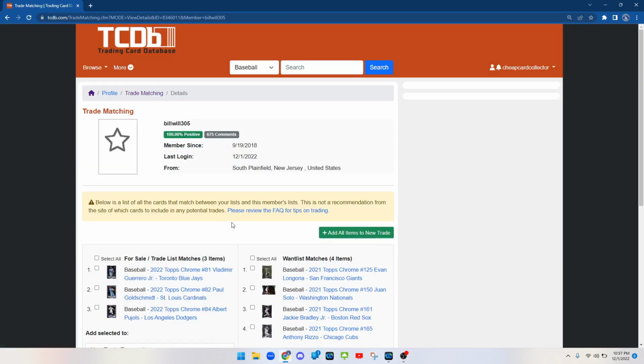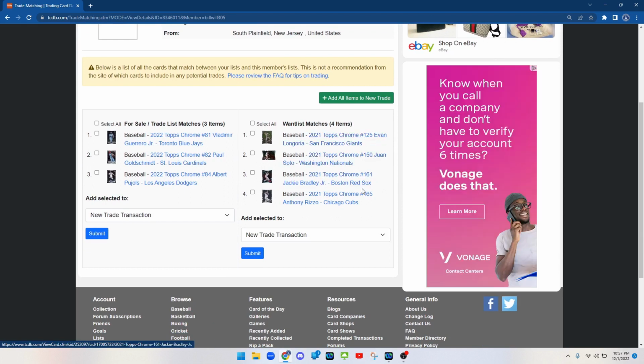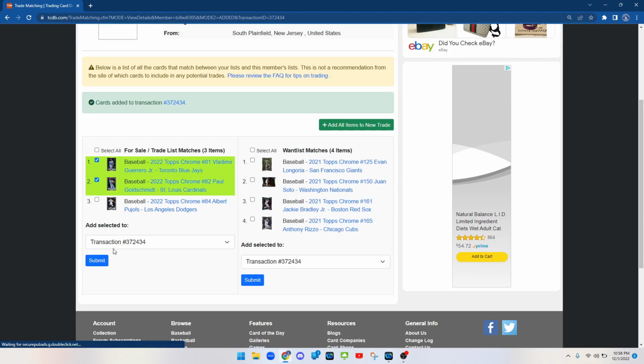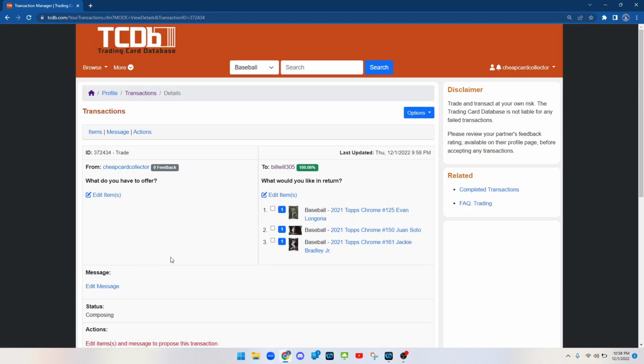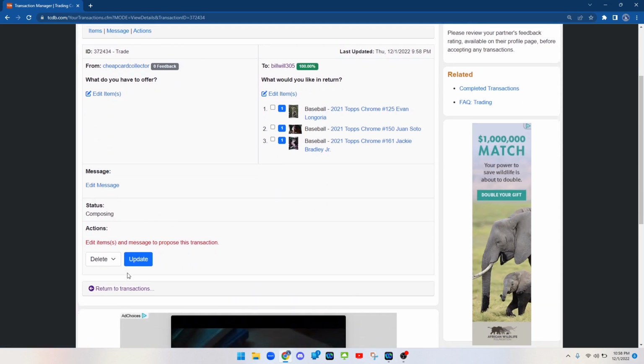Oh, here, perfect. Okay, so this person here has four cards that I want, right? I'm not going to actually do the transaction because I don't want them to think that I'm actually doing it. So you can pick the three cards that you want. You click on submit, and then you click here, and then you click the card you want to offer, and then it creates this transaction. And then you're just composing, and you propose it. I'm going to delete that.